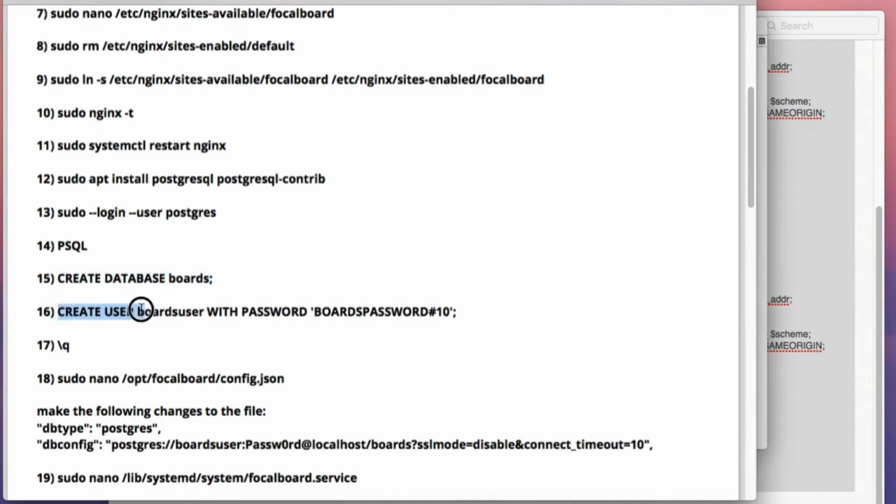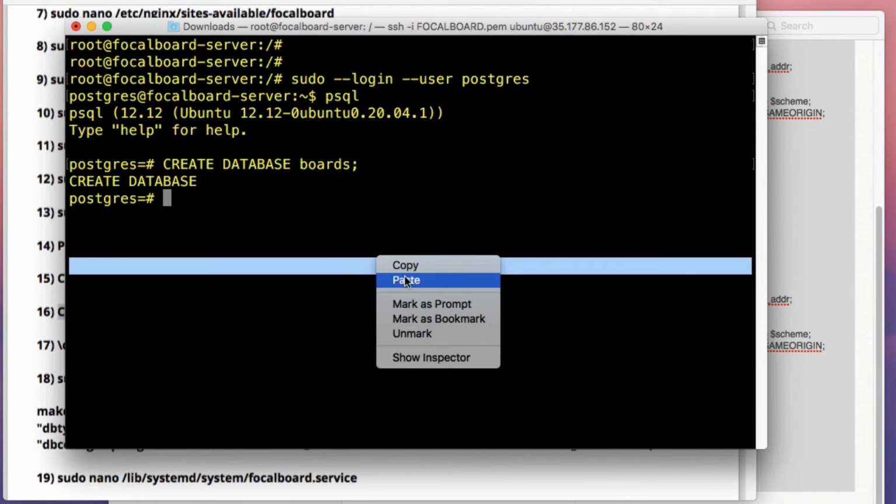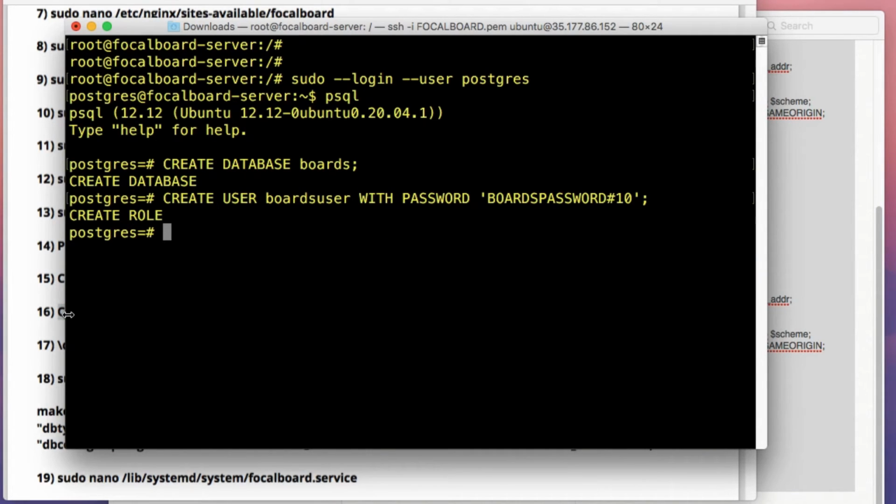The next command is to create a user. We're going to be creating a user called a board user, but you can change to whatever username you want and press enter.